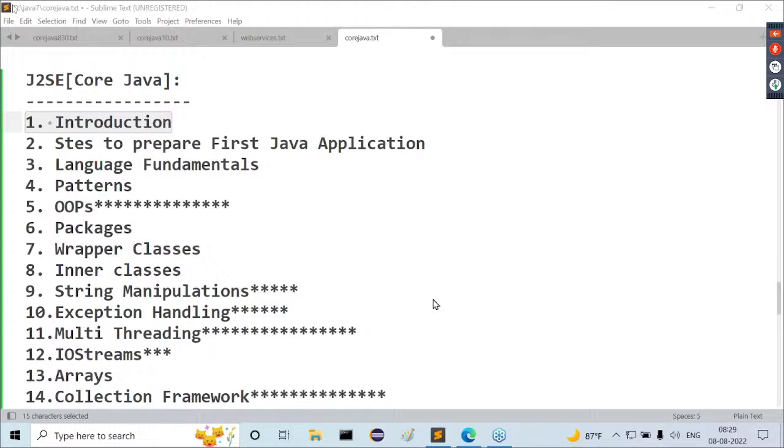No, the 8:30 batch. Oh, okay. Core Java, then not required. Then there is another batch. You can come at 7 to 8:30. No problem. Tomorrow. All right, sir.